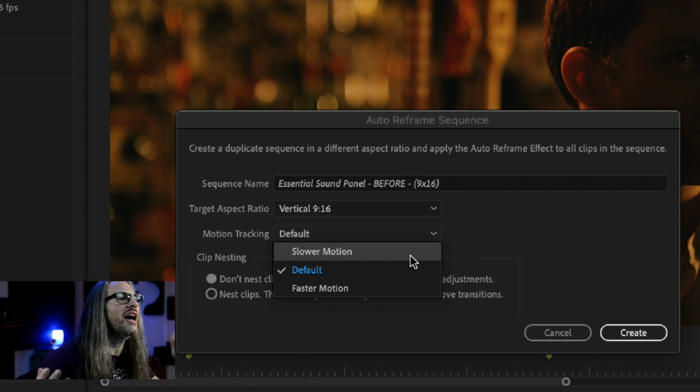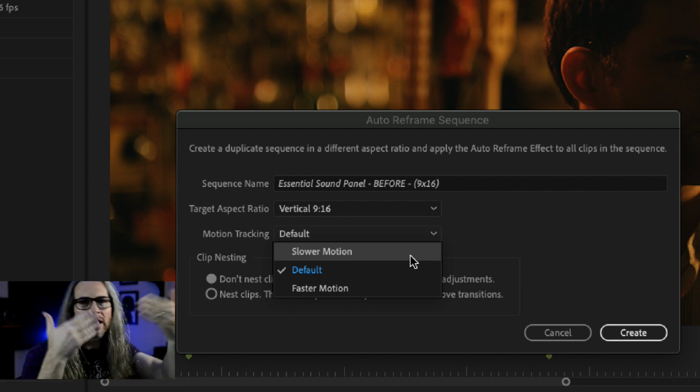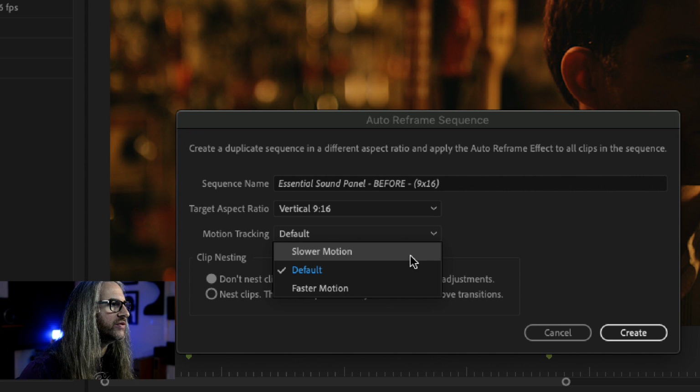Is it on the slower side? Is it on the faster side? For something like this, this is sort of slower motion. There's no like real fast anything happening here, minus the cuts themselves. So again, I'm going with default.